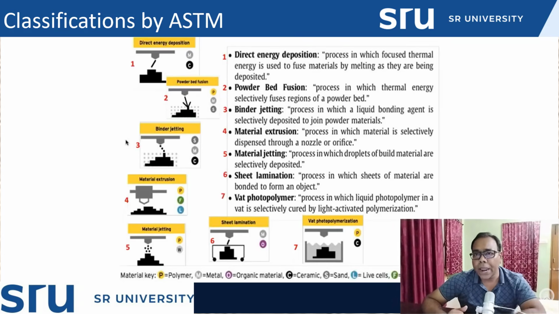Whereas in the vat polymerization process, you are using liquid material, and when that liquid material is exposed to laser light, or maybe other light such as ultraviolet light, the initial monomer will be converted into polymer. So interlinking of the material will be taking place, and because of that solidification will be taking place. Basically it is nothing but a special kind of light energy. That light energy falls upon the liquid material, and that liquid material will be solidified.